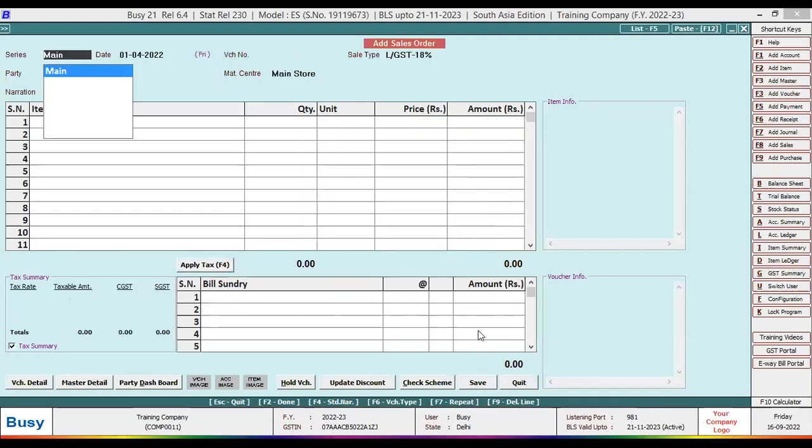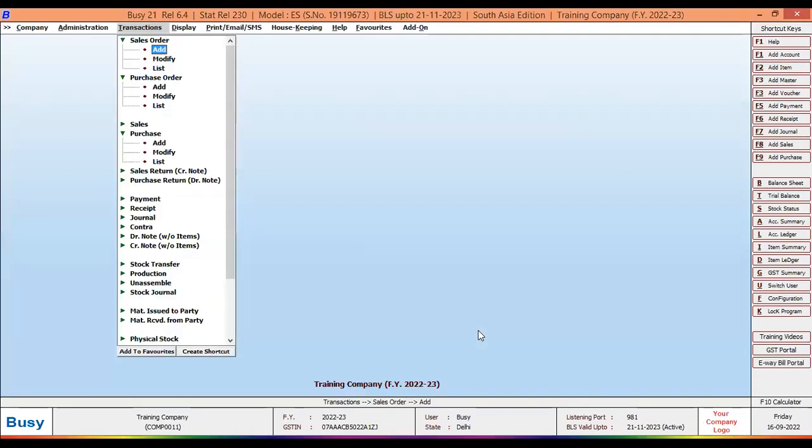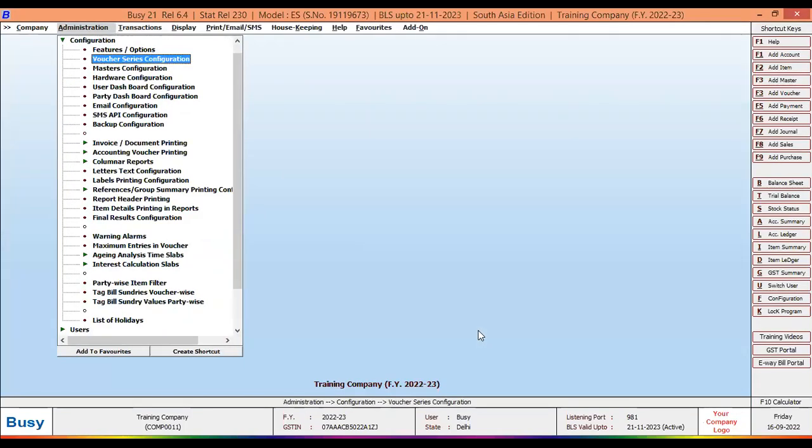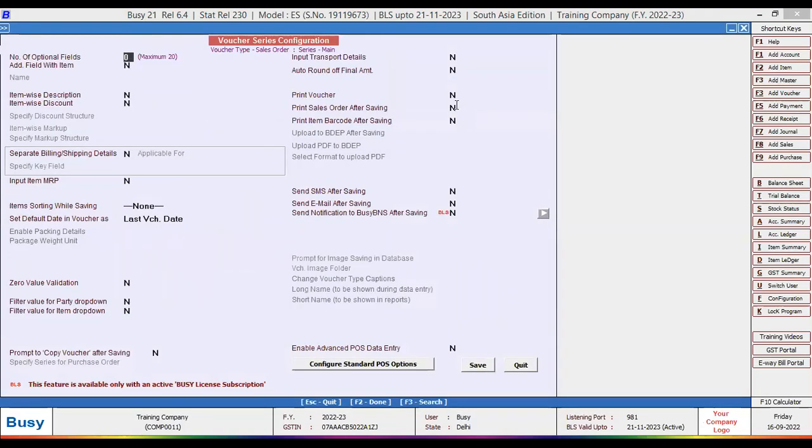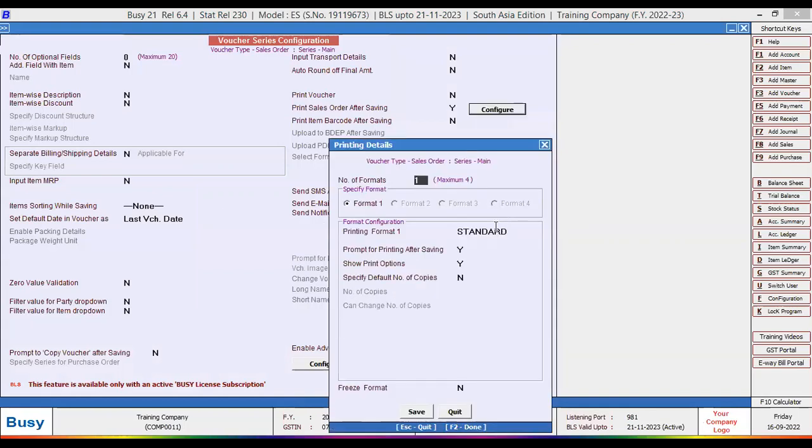Now if you want a printout from this, while saving, you can enable the printing option for your sale order. For that purpose, you have to go to Administration, Configuration, Voucher Series Configuration, and in Sales Order, select the series which you are using for the entry. You go to voucher configuration and enable the sale order printout from here. On the right side, you can select your format.